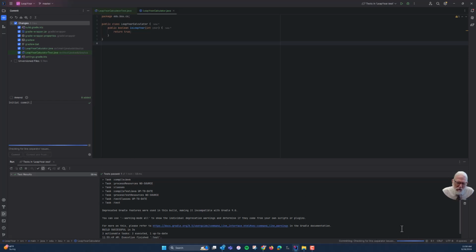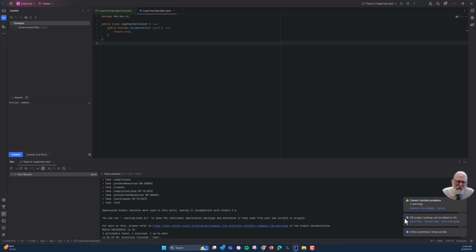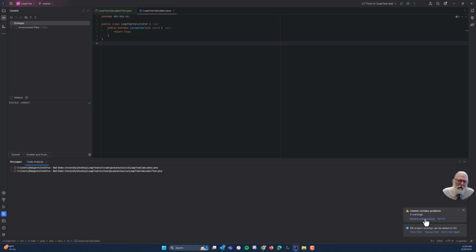Notice it's doing some checking. It's also giving us a progress bar. And if it finds some problems, it may report that to us. And usually you would not want to commit code that has problems within it. You only want to commit good code. If there were errors, in this case it does come up and say we had a couple warnings. So let's review the code and see what it's complaining about.